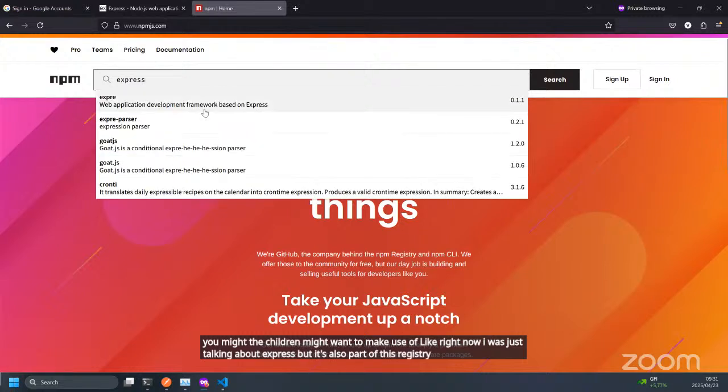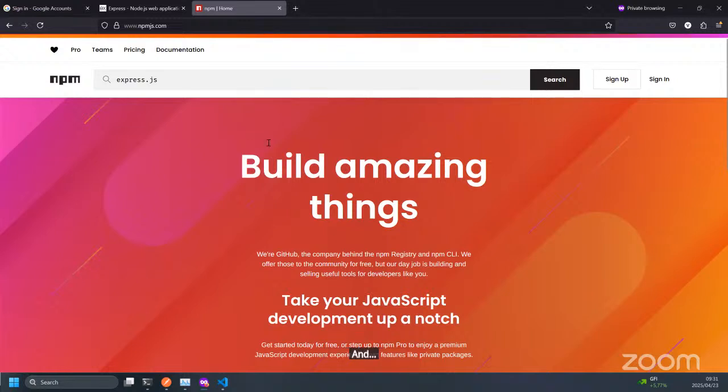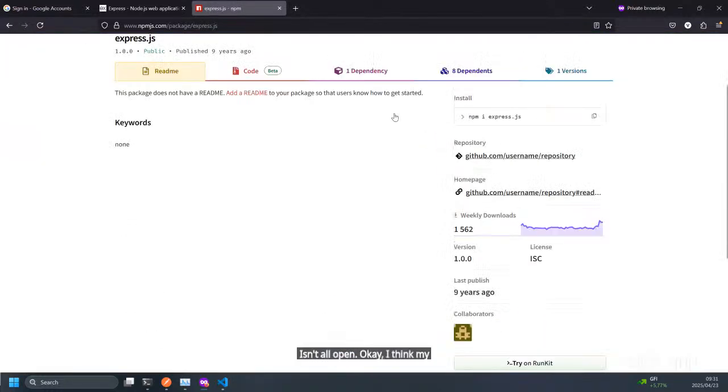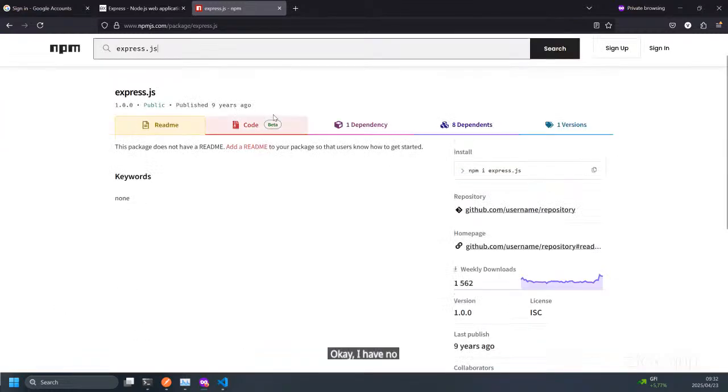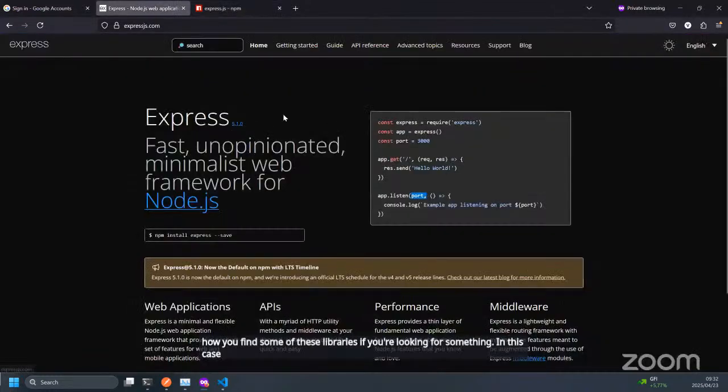So if I come to this, okay, let me see if there we are. Okay, it doesn't want to open. Okay, I think my internet is a bit slow. So, okay, I have no idea what's happening in terms of the README file here, but this is actually how you find some of these libraries if you're looking for something. In this case, they also have their own website aside, and there's this command.